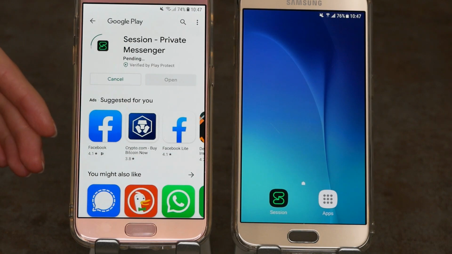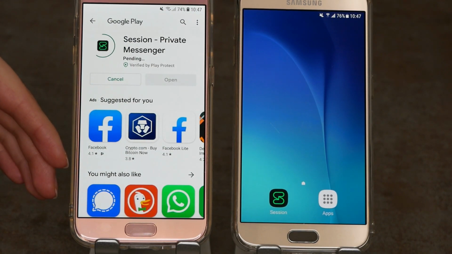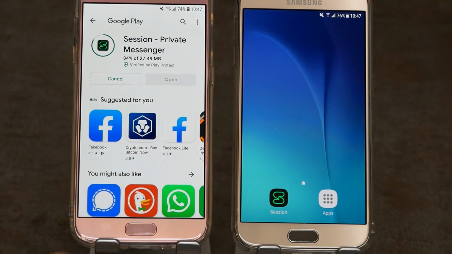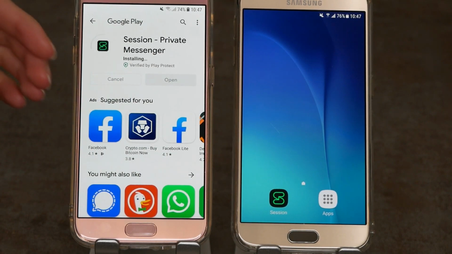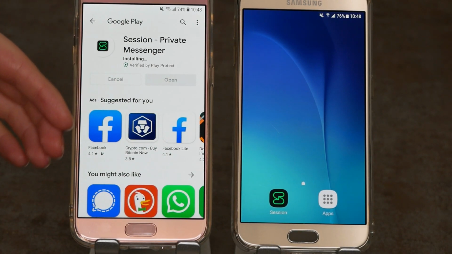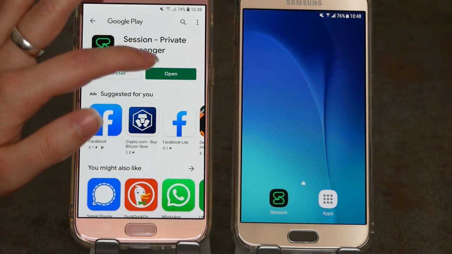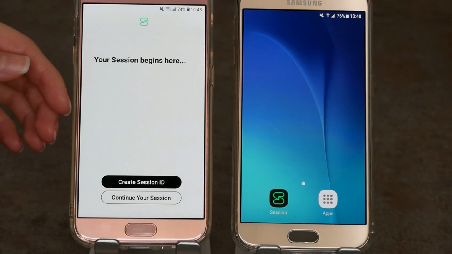Now, while it's going to install on my phone, I have already downloaded Session on the other phone so that I can show you a real example of how you can use it. Meaning how you can use it as a friend of yours, and how you can exchange your Session ID, which I will get in a moment. So once you have installed it, click on Open.